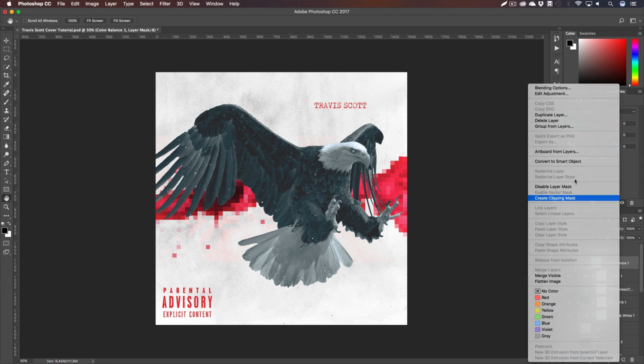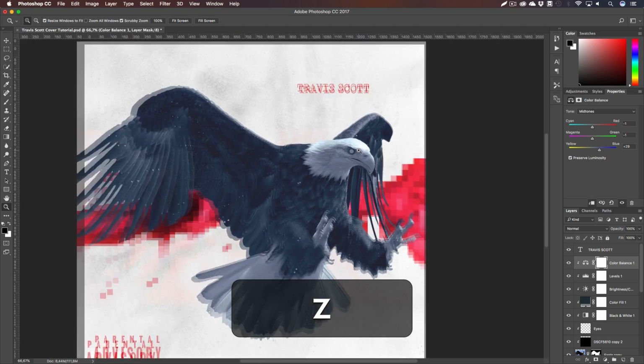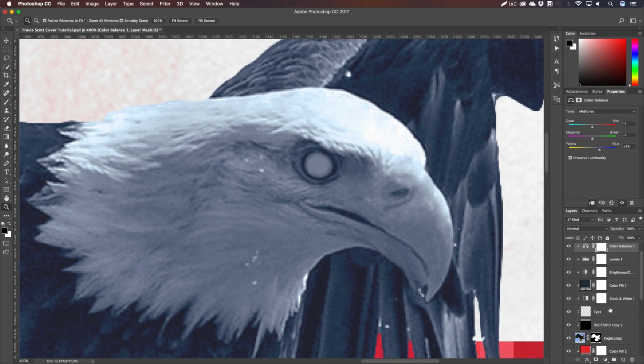Now add some color balance, make it a clipping mask as well, and let's drag out the blues to give it a more strong character here, to make it more bluish. Let's adjust the other colors as well. Yeah, that looks pretty fine.